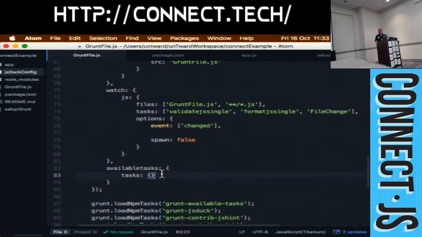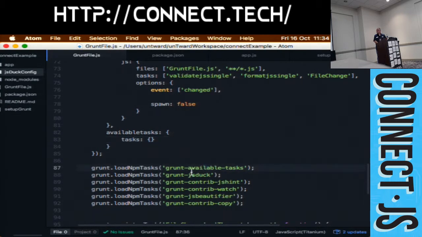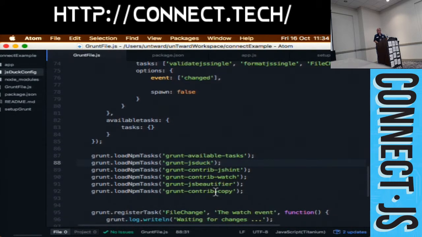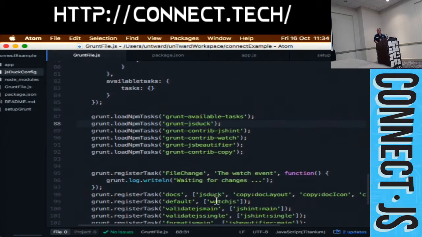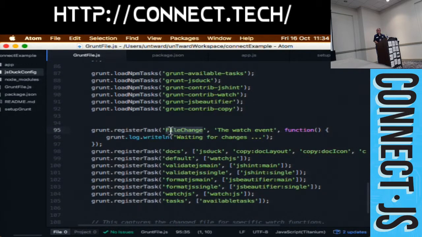And the final thing I have in this basic setup is available tasks. As your Grunt file grows, you'll forget what tasks you've got set up in there, because again, you won't use most of them on a day-to-day basis. And having available tasks, as you'll see shortly, gives us the ability to see that. So, we've got all the load npm tasks for the modules which we've installed. We've got the Grunt register task file change, which resets the screen after the watch is completed. And we have all of these register tasks set up.